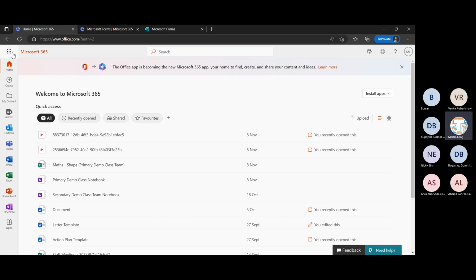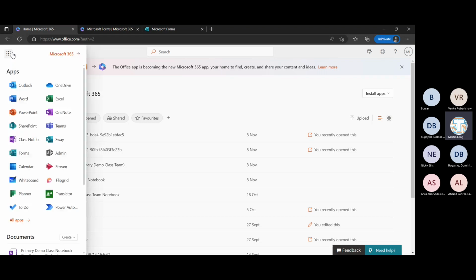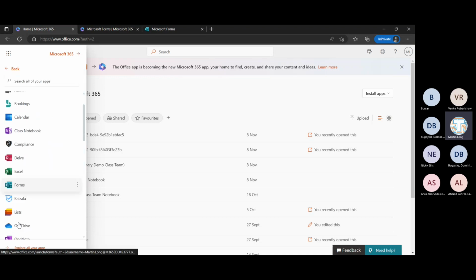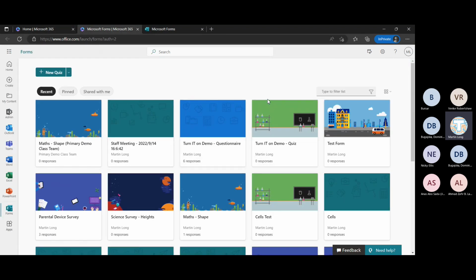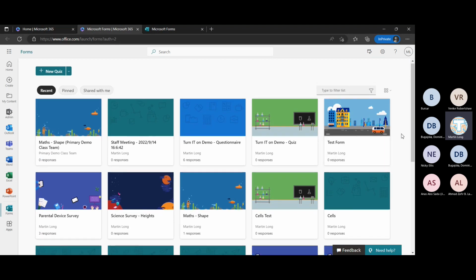If you want to get to Forms, you click the app launcher in the top left-hand corner, and it will either be available in your instant menu, or, if it's not there, click on All Apps, and then they're organized alphabetically until you find Forms. If you click on Forms, the initial page it will take you to is slightly different from the final one that you will use, and we'll show you both today.